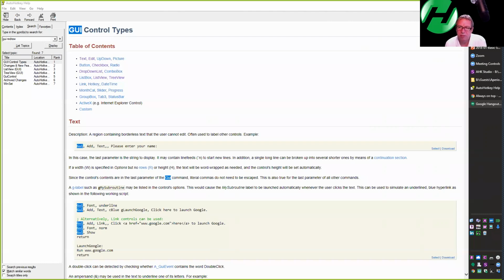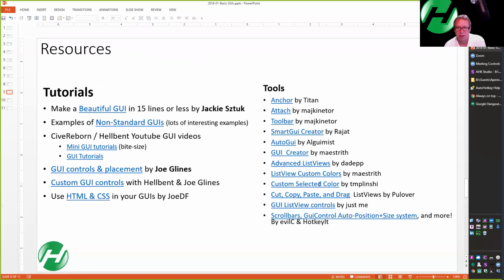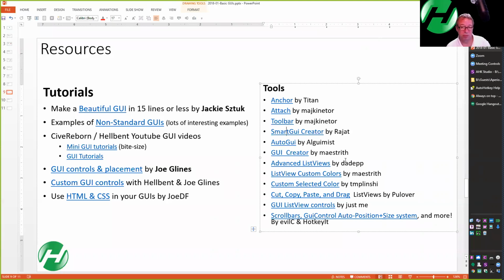There's also one I've used called Alchemist. Let me go back to this list. No, it wasn't that one. Oh, that's Auto GUI, which I would say is somewhat similar to Smart GUI. It's just Smart GUI Creator. It has been around for quite a while, which of course has its pluses and minuses, because I don't know the last time it's been updated.